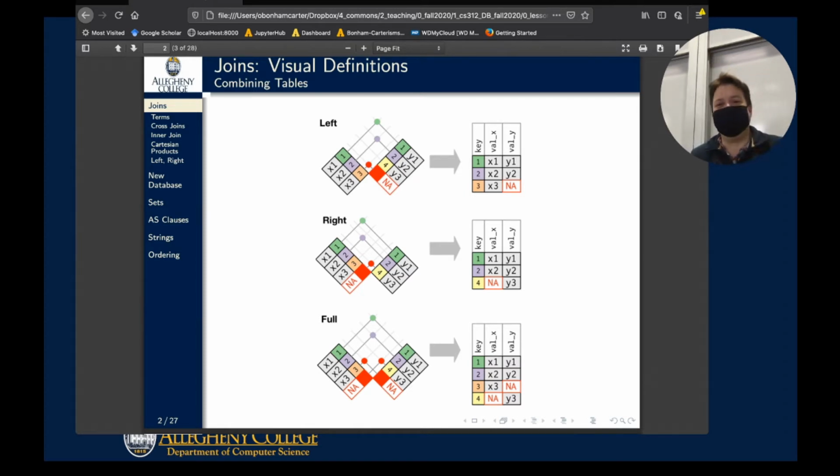I think that's what they call it. But NA is not available. It's data that's missing. It's just you don't know what it is. And so you can see that for key 3, the data is missing for the Y table, and for key 4, the data is missing for the X table. And so that's one of the things you have to deal with when you're joining tables together.